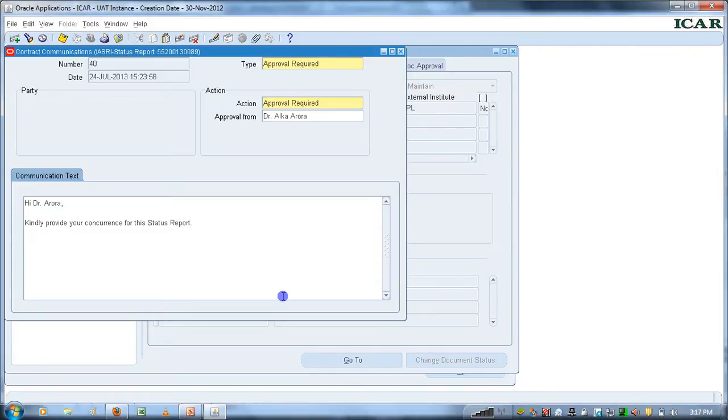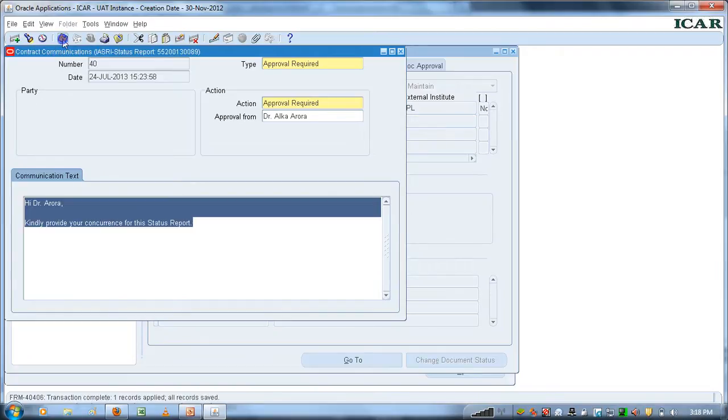A word of caution here, only after you enter the entire information would you save this communication. So only after you have entered the action, the approval from and the text, only after this would the user save this communication. So to save, again we would click on the save button. As soon as the communication is saved, an intimation is sent to Dr. Alka Arora that her concurrence is required for this project.